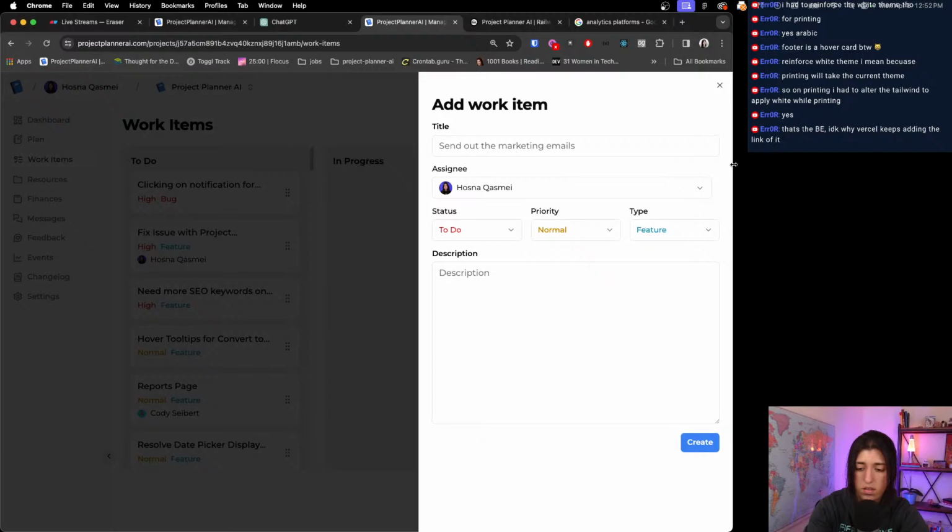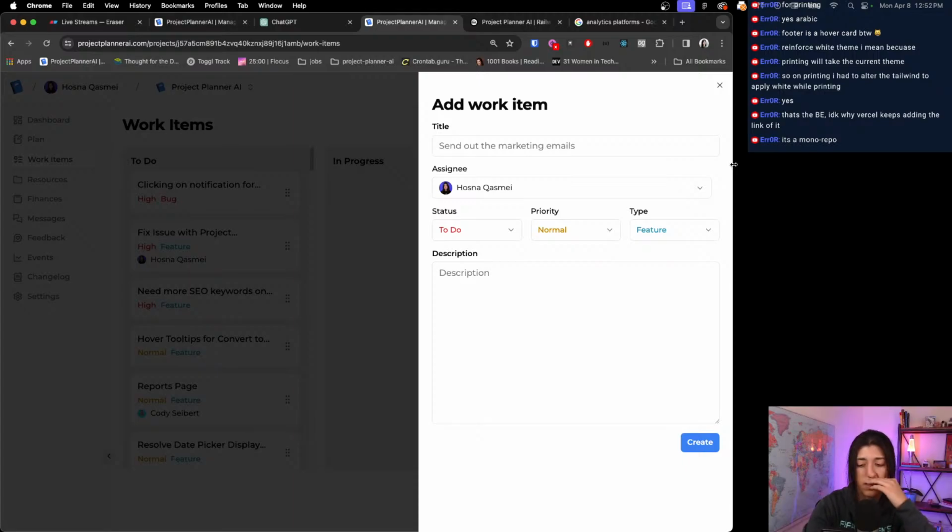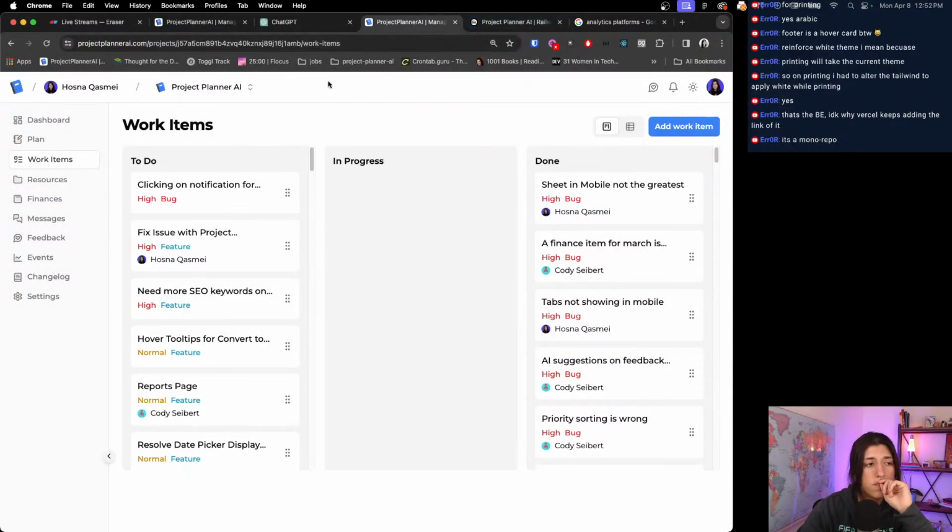Okay. Add finance, select date. Very nice. Okay. The only thing that's bugging me is like the button, but it's fine. It's good enough. Okay. That's the BE. I don't know why Vercel keeps adding the link of it. It's a monorepo. Cool. Okay. Awesome.